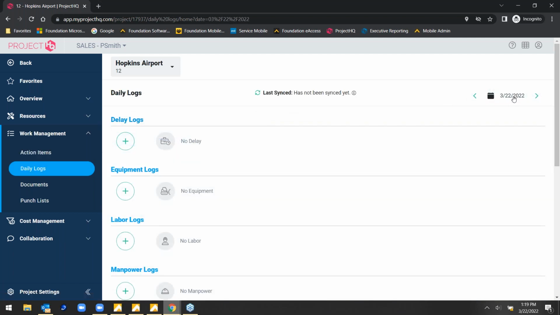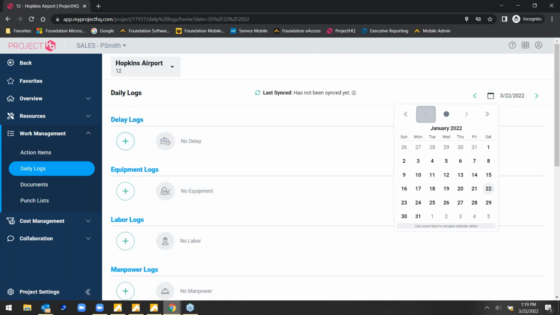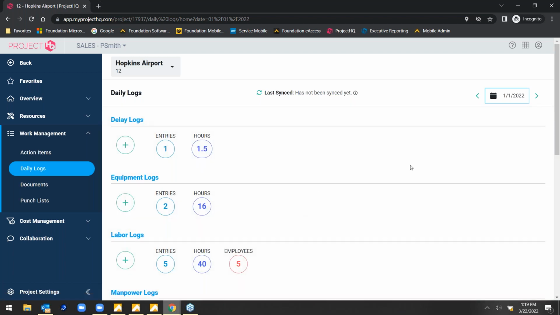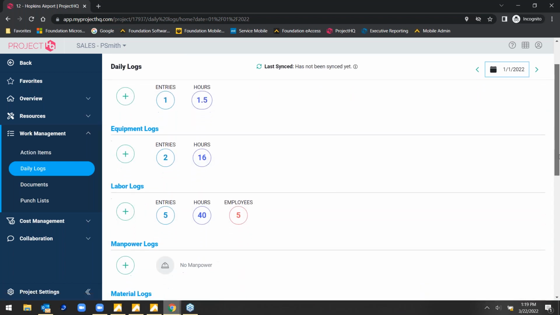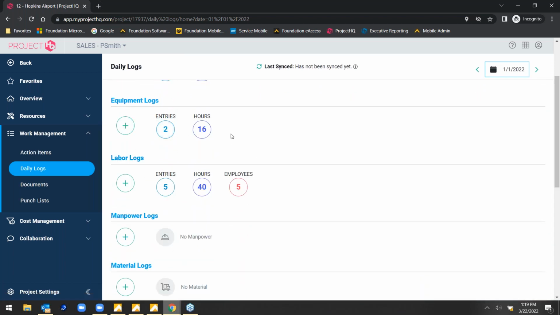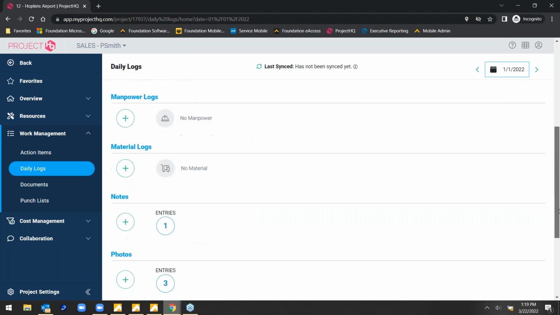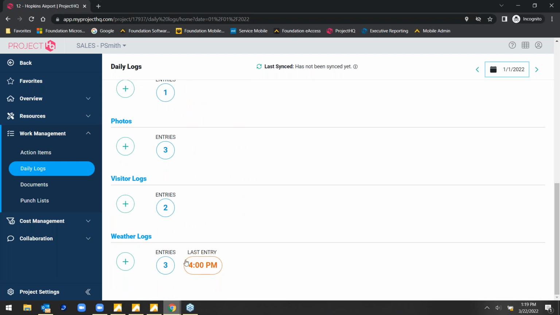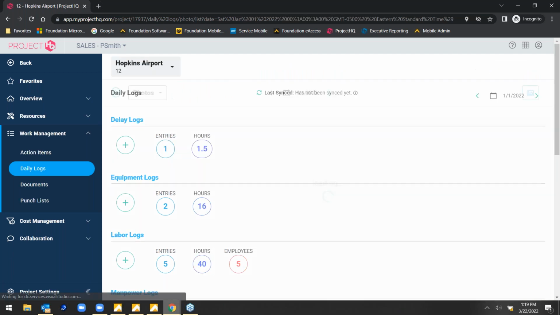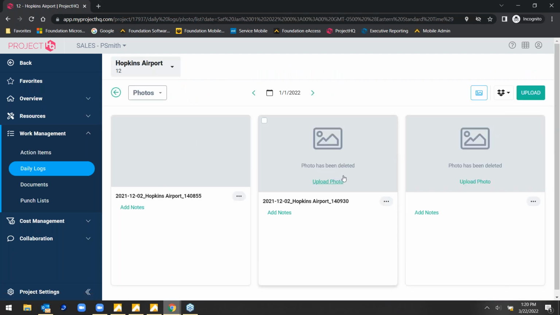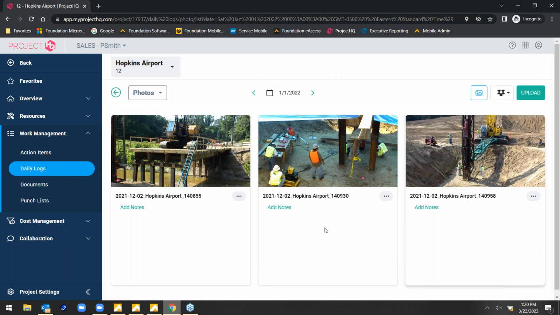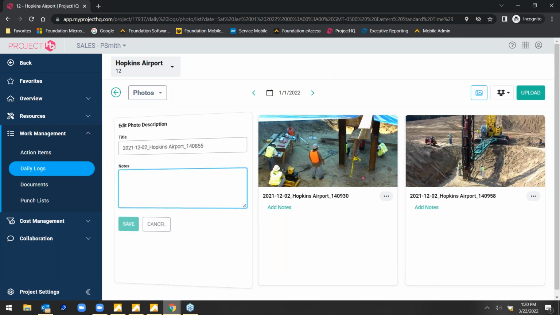The daily logs we talked about before. We saw that right on the home screen on the dashboard. This is where a user could see, okay, I've got some equipment log entries here. I've got my labor logs. I've got my photo logs, weather logs. So if you want to take a look at those photos, for example, here's pictures that my crew has taken on that job site. We can put some notes in, just give a little indication of why we want to upload that picture.